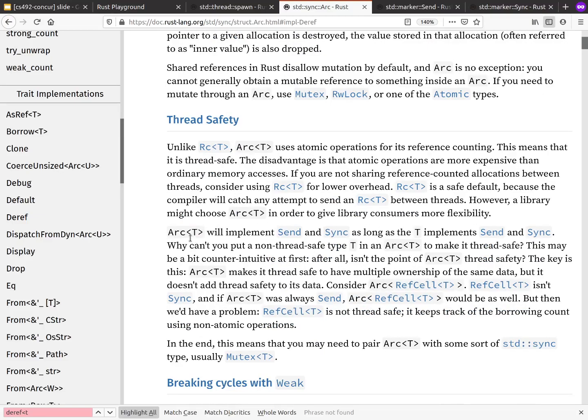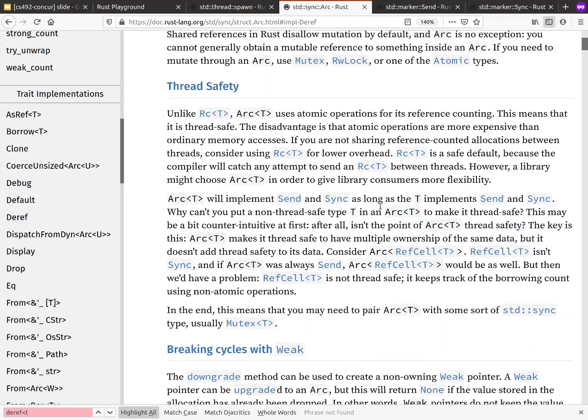Oh yeah, here. Arc of T will implement send and sync as long as the underlying type T implements send and sync. So that means that if the underlying type can be accessed among multiple threads and it can be sent to another thread, then the Arc type is also send and sync, which means that the reference counted pointer can be sent to another thread as long as the underlying value is sync as well. So that's basically the contract that is imposed by this Arc type. And please investigate the types of these Arc APIs.